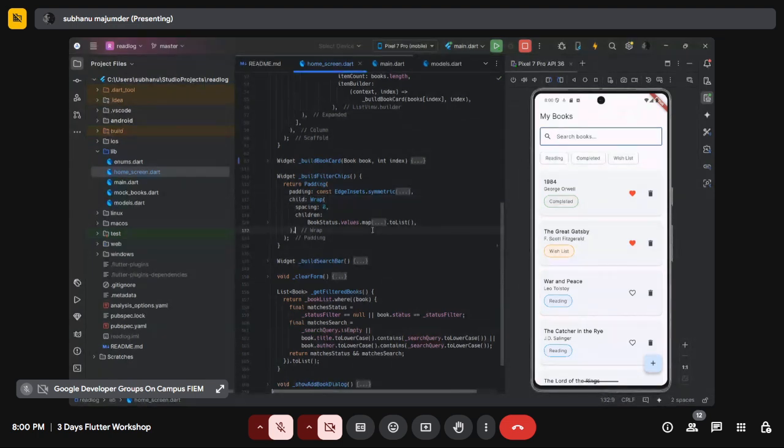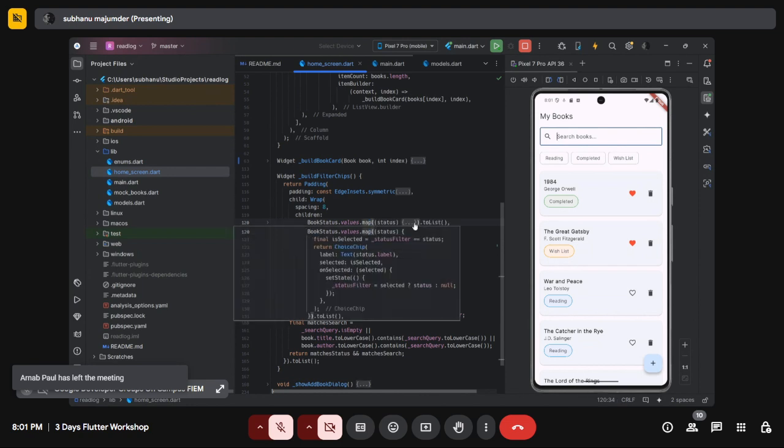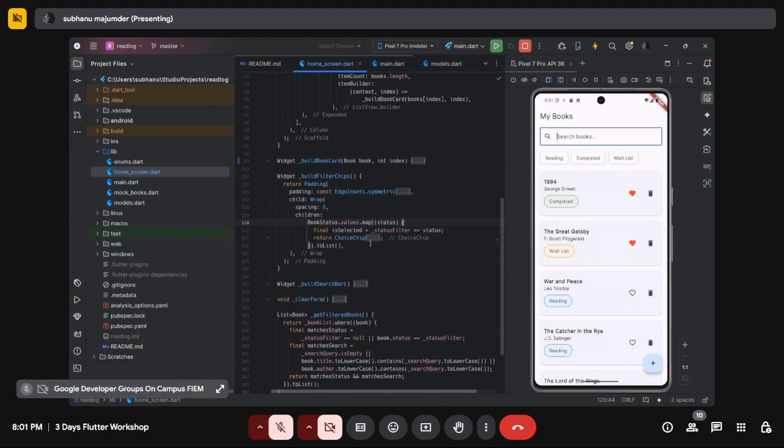So that's something really handy that you might need all the time when displaying filtering options or certain status chips. So instead of maybe one status chip, we had four, and we might not really have enough space to display four chips. In those kinds of situations, the wrap widget comes really in handy.